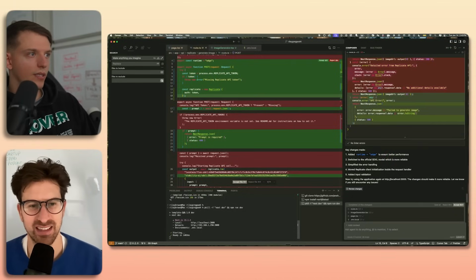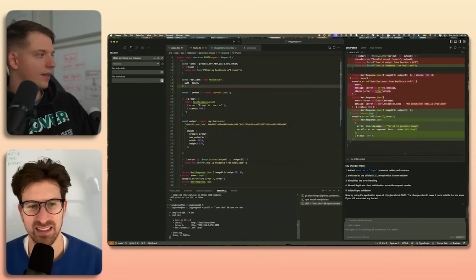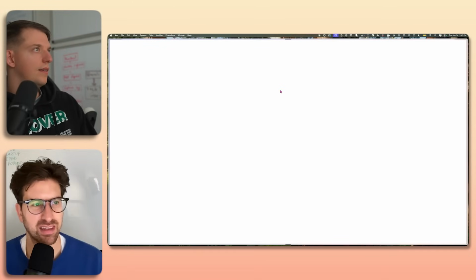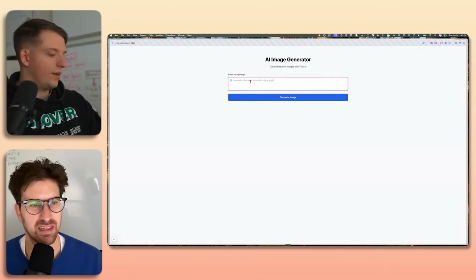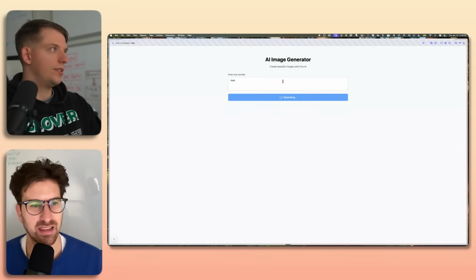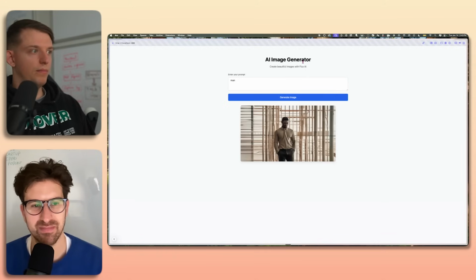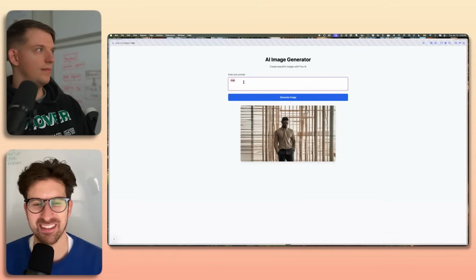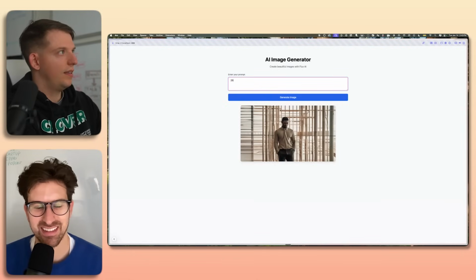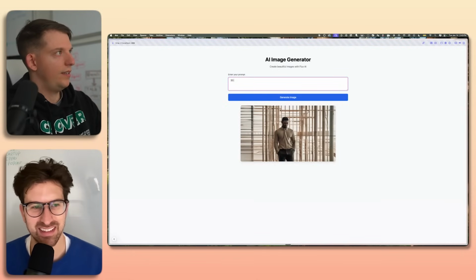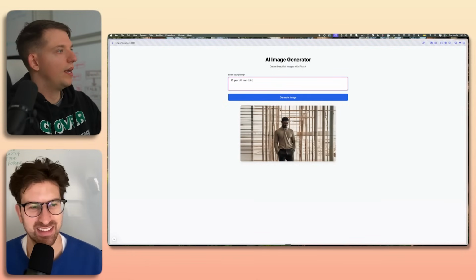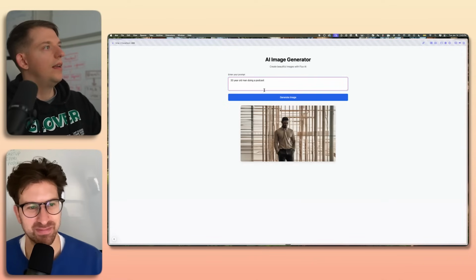Added runtime equals edge to ensure better performance. Okay. Accept. And we're going to command click, and we're going to type man, generate image. All right, it's loading. Come on, let's get it done. Boom. There we go. I'm surprised, honestly. 33-year-old man doing a podcast.